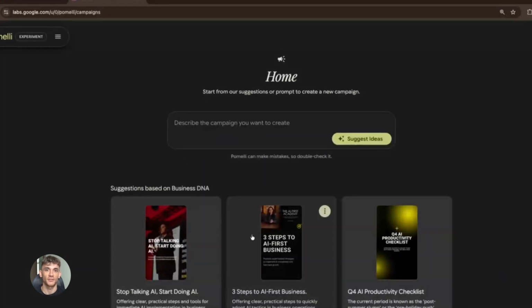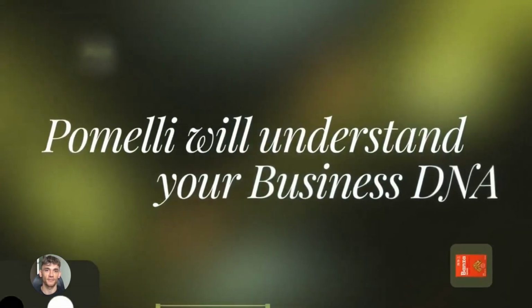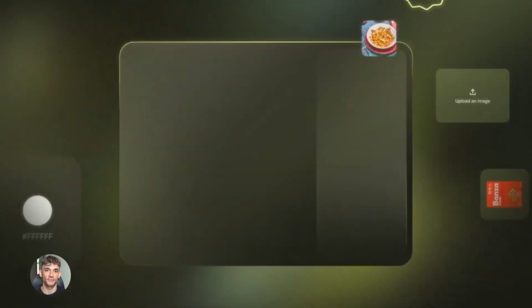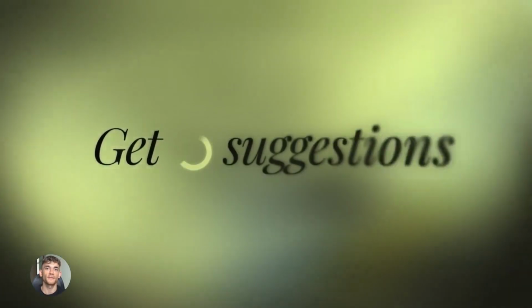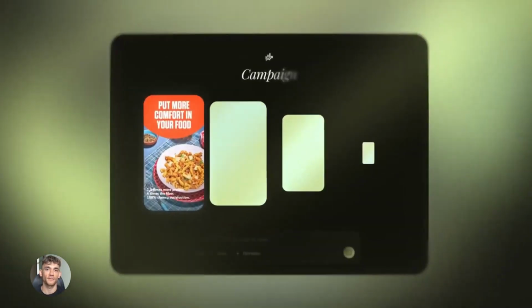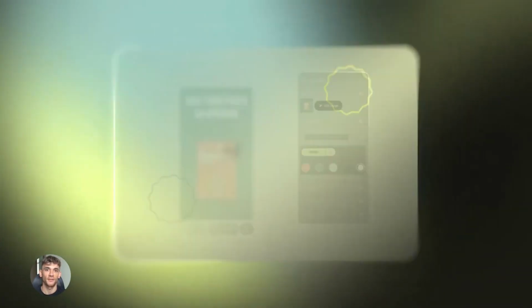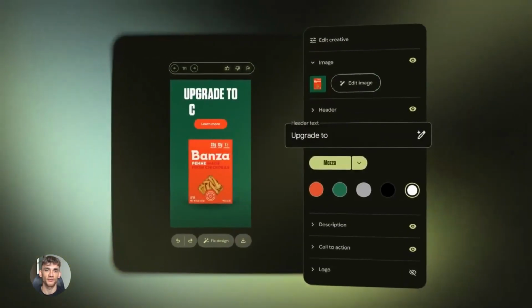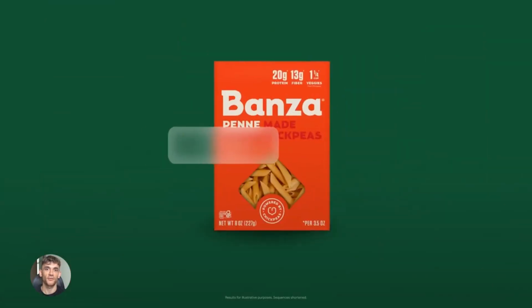Here's another advantage. Since animation happens inside Pomelli, you can iterate quickly. See an animation you don't like? Change it. Want to try a different approach? Do it. Need to adjust timing? Easy. Everything is editable, everything is flexible. You're not locked into your first attempt. You can experiment, you can refine, you can perfect your animations without starting over from scratch.